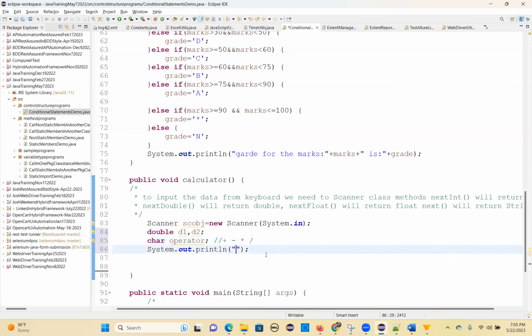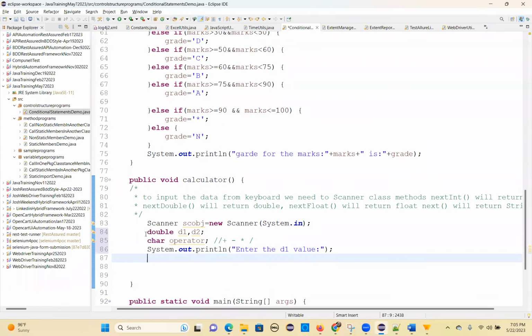Now enter the d1, d2 values. Let's enter the d1 value first. How to enter? Already you declared the data type. If you want a double, we need to call the nextDouble method from this object reference. This is a return type method. I told you, return type method. What is the return type method syntax?